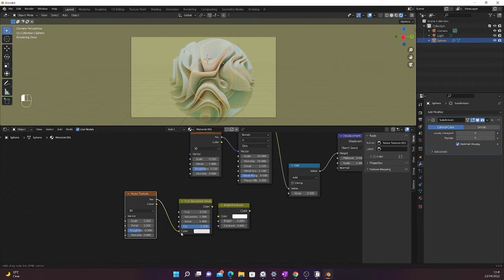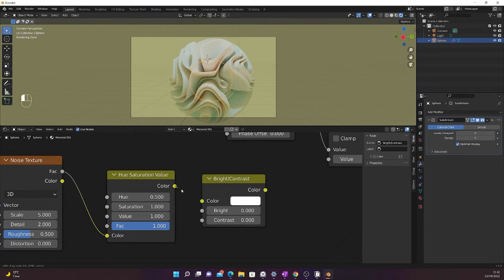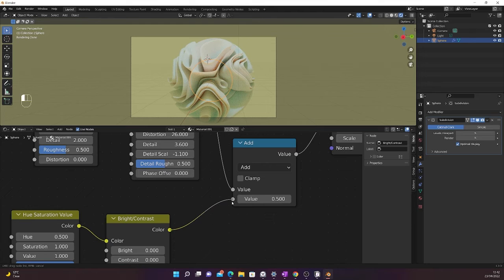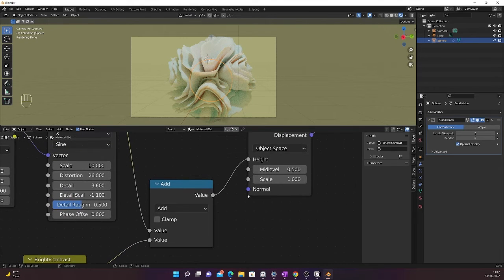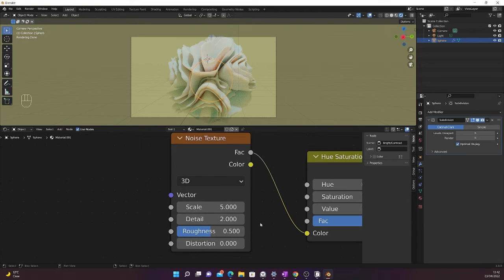Now we're just going to chain these all together like so. Feed this into value. And now, yeah, everything looks sweet. So I'm going to fiddle around with these noise values here. Go from 1 and 15.8. Roughness down to 0. And minus 0.1. Cool.